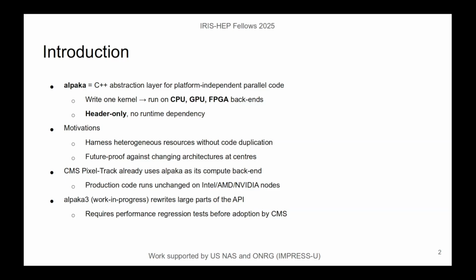The motivation is obvious for large experiments. We want to exploit heterogeneous hardware without cloning code for every vendor, and we want to stay future-proof when centers can swap architectures. CMS Pixel Track already uses alpaca in production in its backends. This year, developers are rewriting big parts of the alpaca APIs into alpaca 2. Before CMS or other users can migrate, we need solid performance regression tests across all backends.